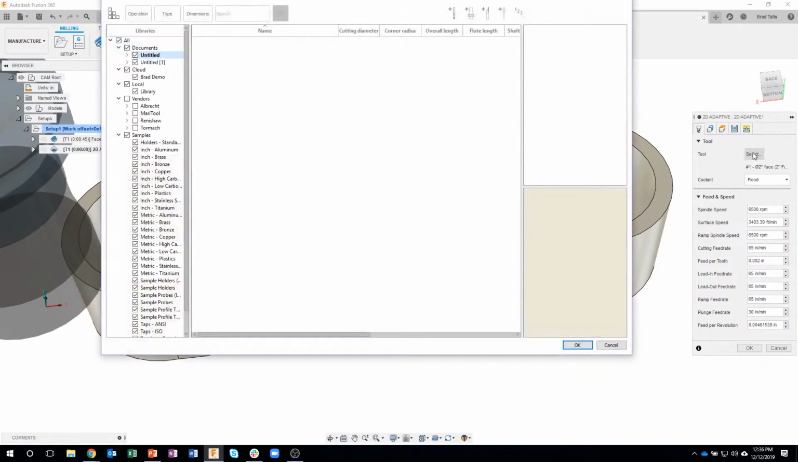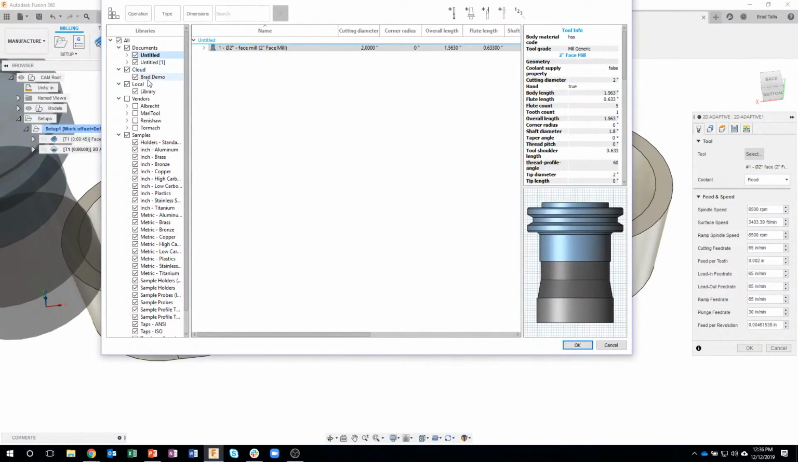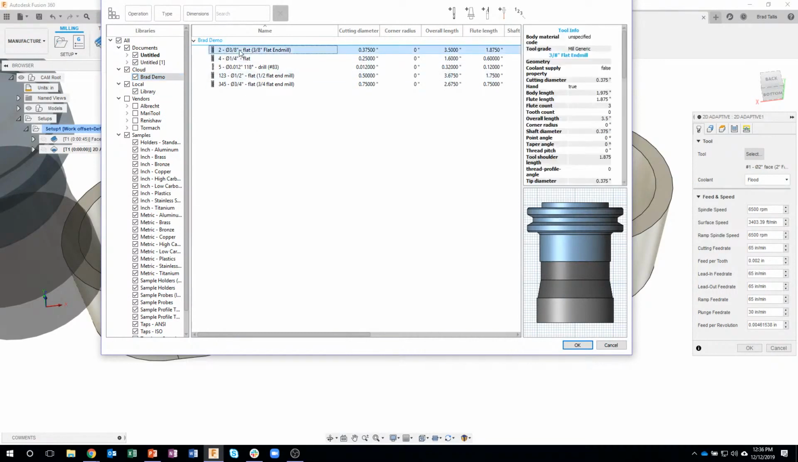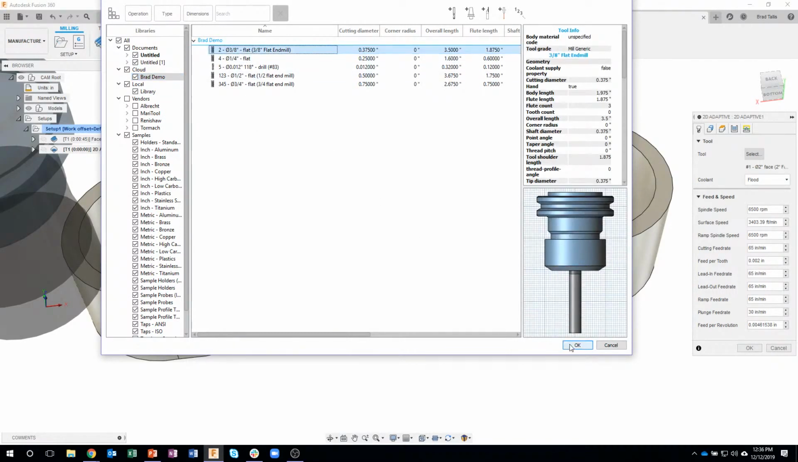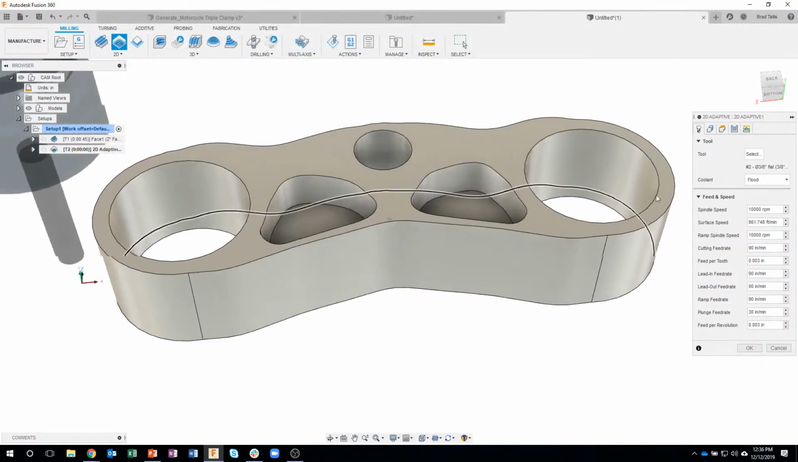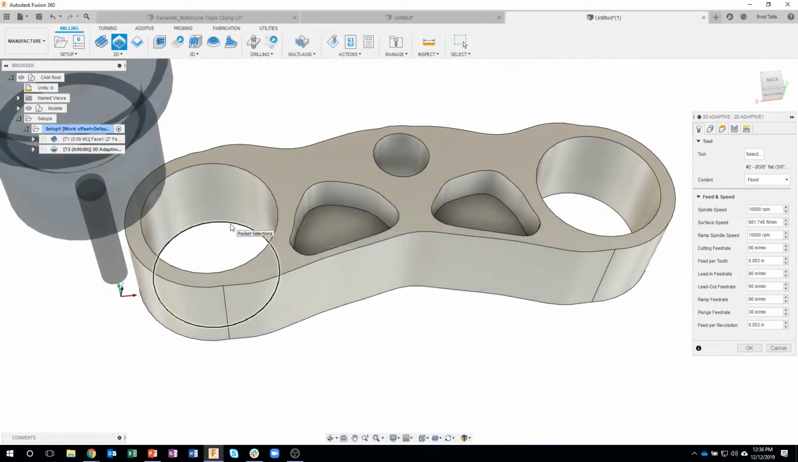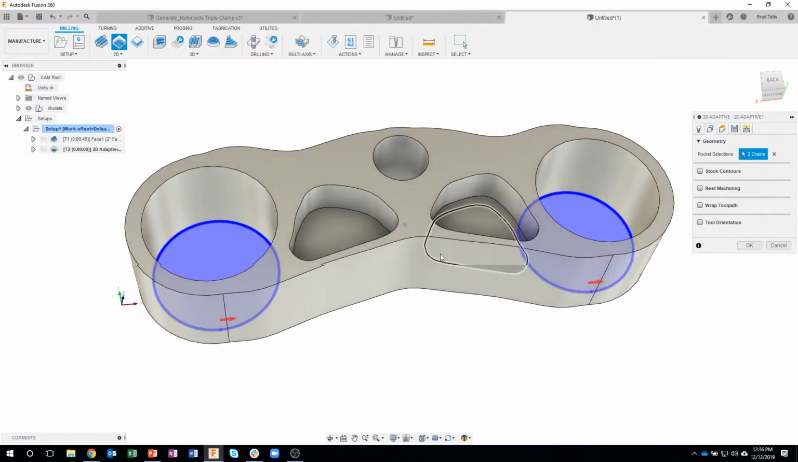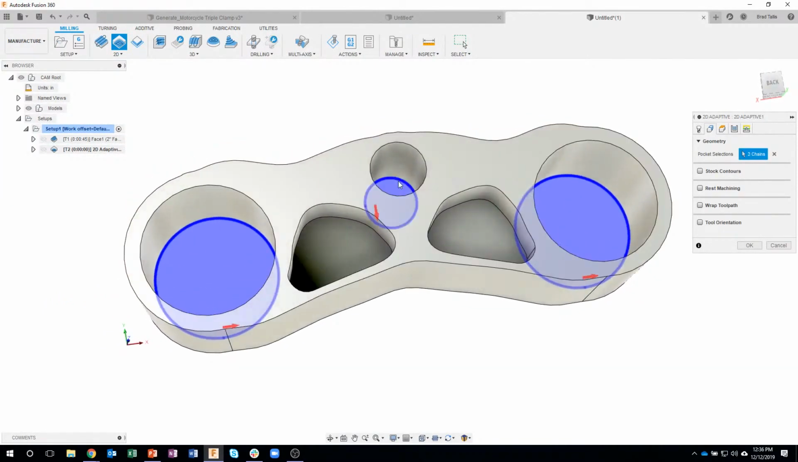Let me go into my tool. I'm going to use, let's use maybe a 3/8 flat. Let's go ahead and use that guy. And then I can specify which region. So I'm going to select that region, and this region right here. I'm just going to go ahead and say OK.